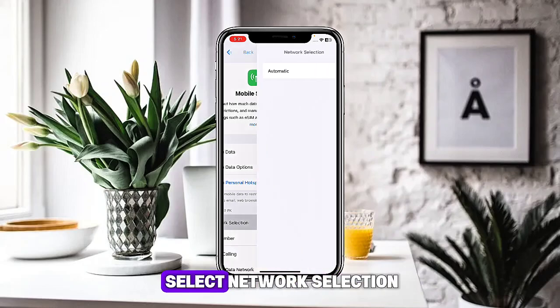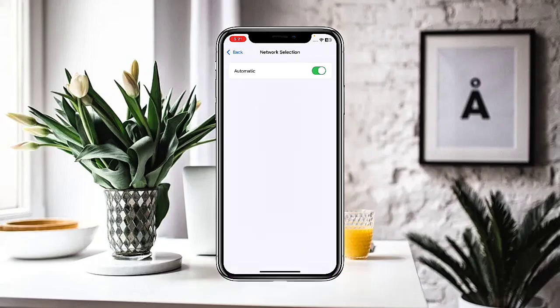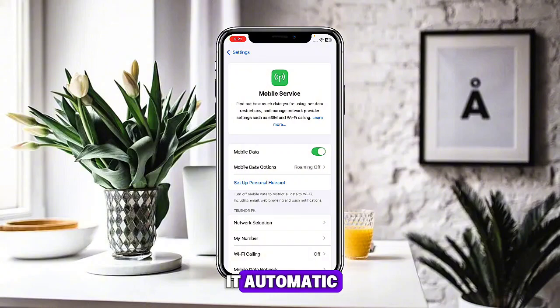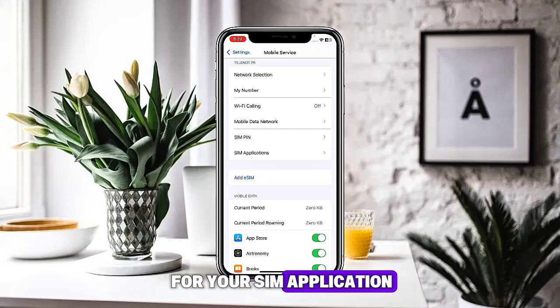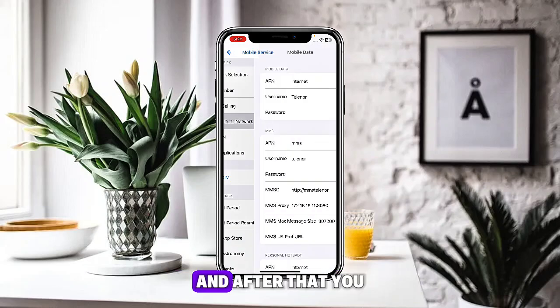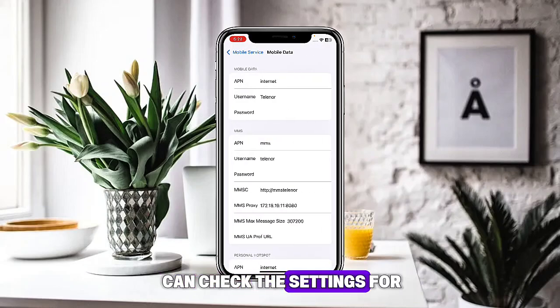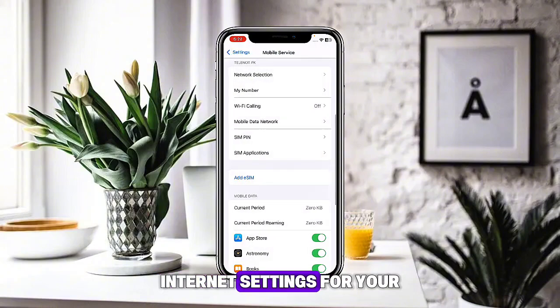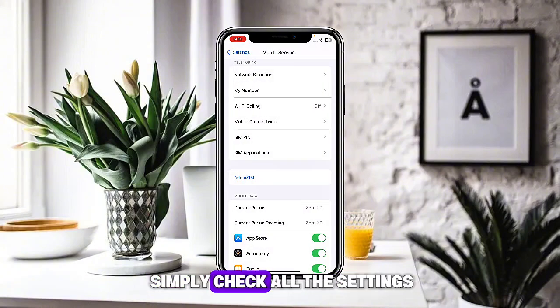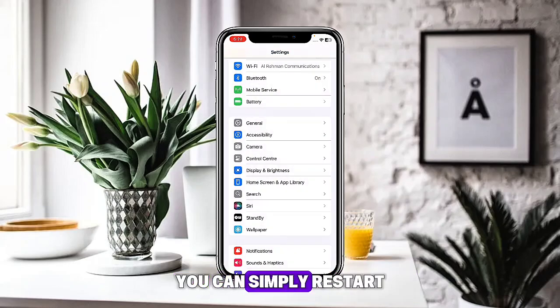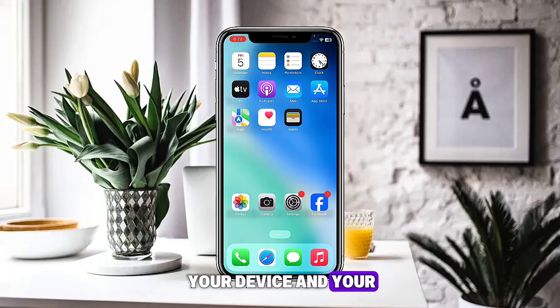Moreover, you can also select Network Selection. After that, you can simply set it to automatic, and you can also check your number, your SIM applications and your mobile data network. After that, you can check the internet settings for your mobile network provider. So here you can check all the settings, and after that you can simply restart your device and your mobile data, and you will be able to set up your mobile data without any problems.